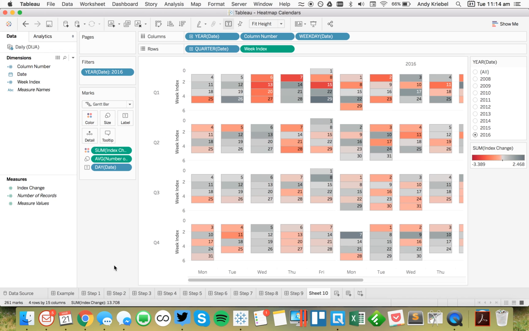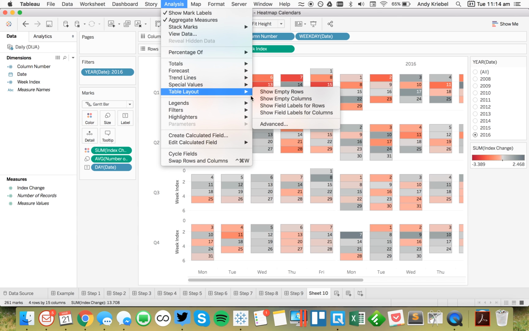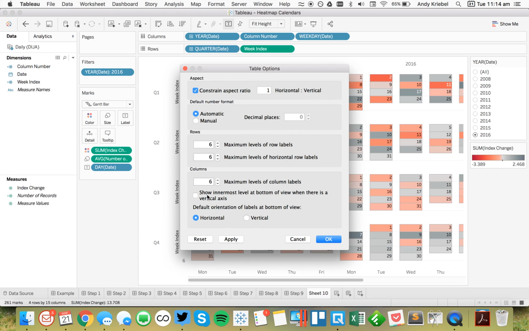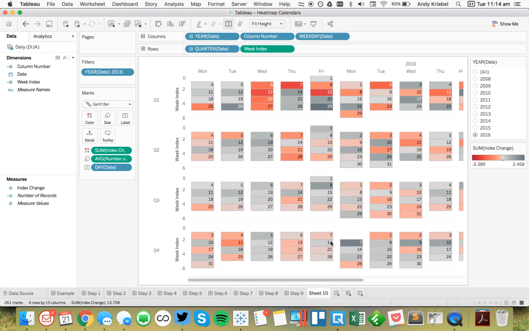Okay, so now we can see we've got the skeleton of the calendar built. Now the next thing I want to do is, you'll notice that my weekdays went down to the bottom. I want those at the top, so I'm going to go up to the Analysis menu, Table Layout, Advanced, and untick this option that shows the innermost level at the bottom of the view. So that's going to move my weekdays to the top. All right, so we're almost there.